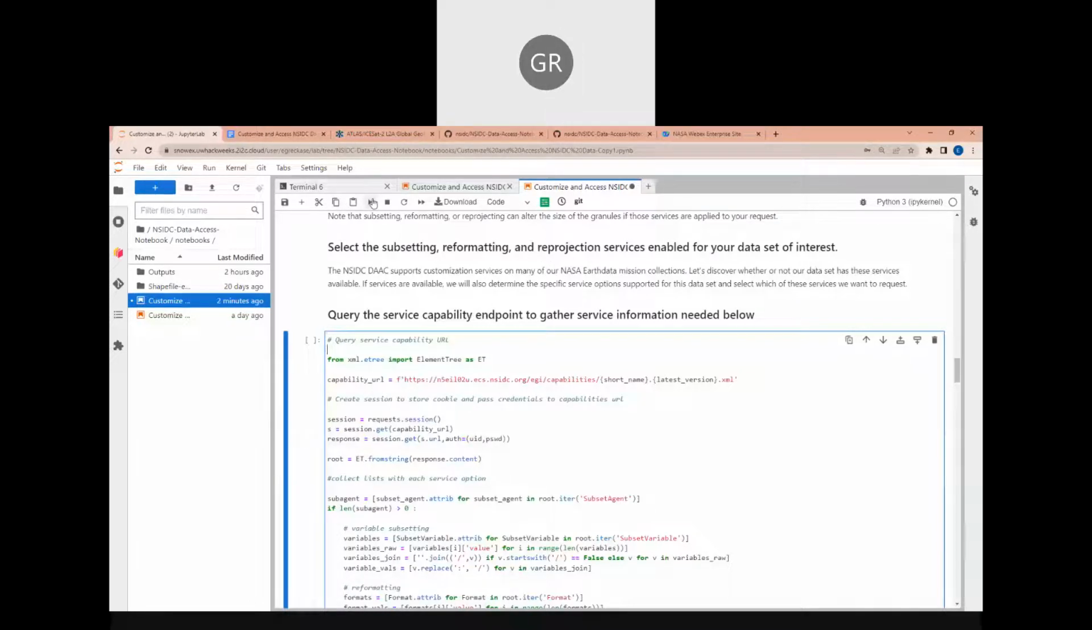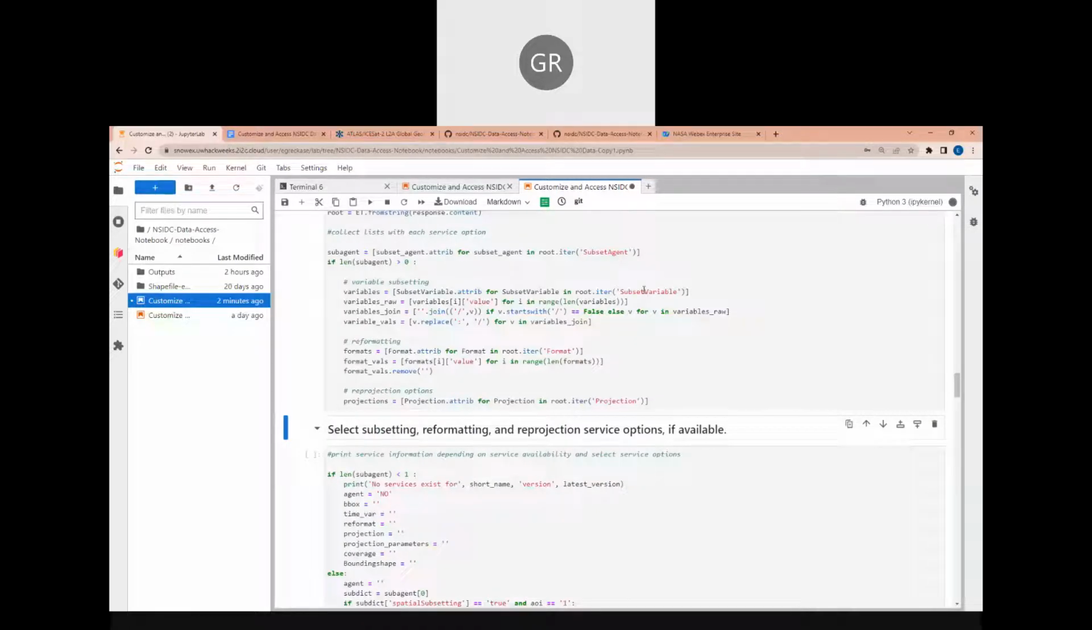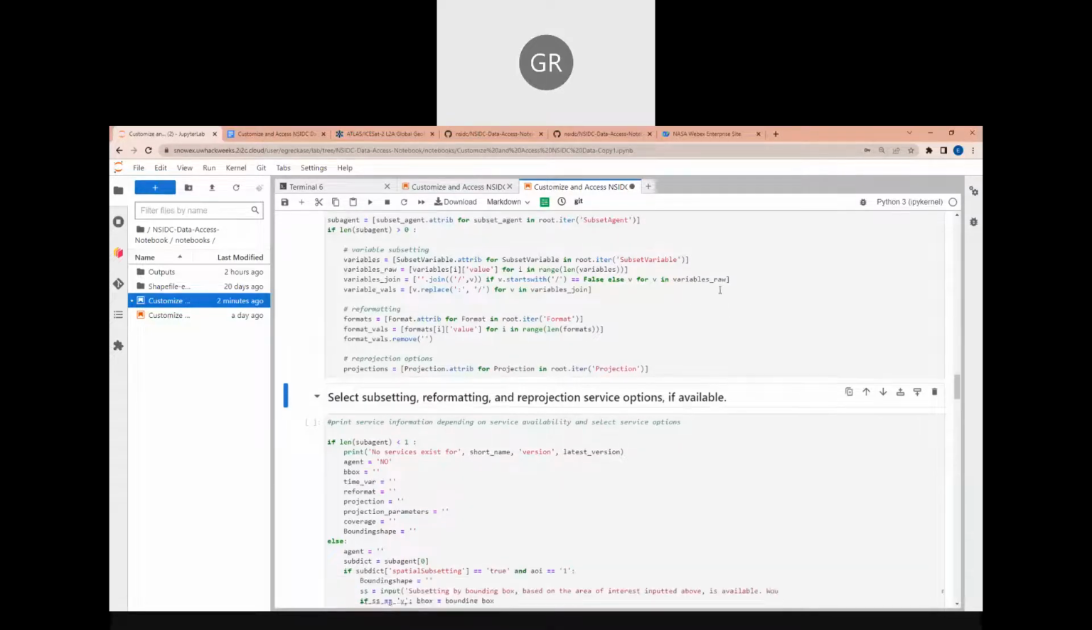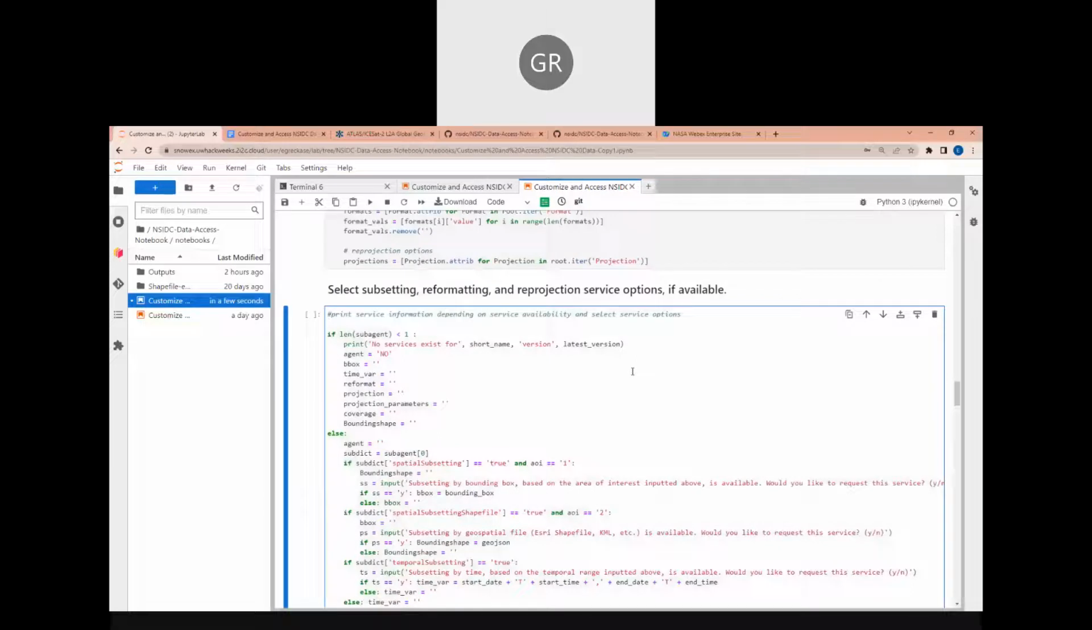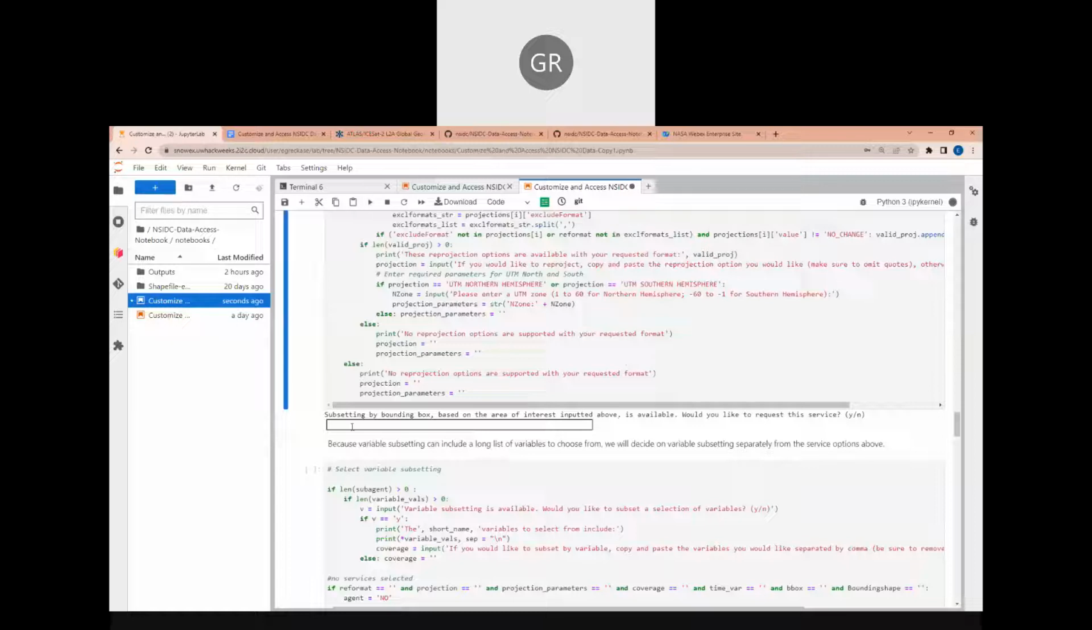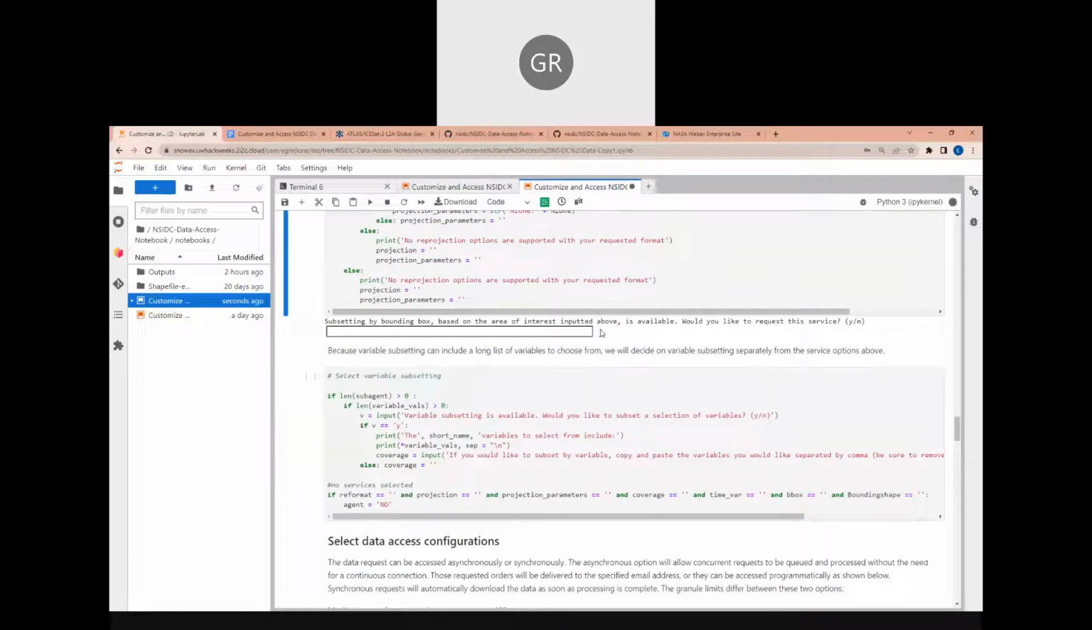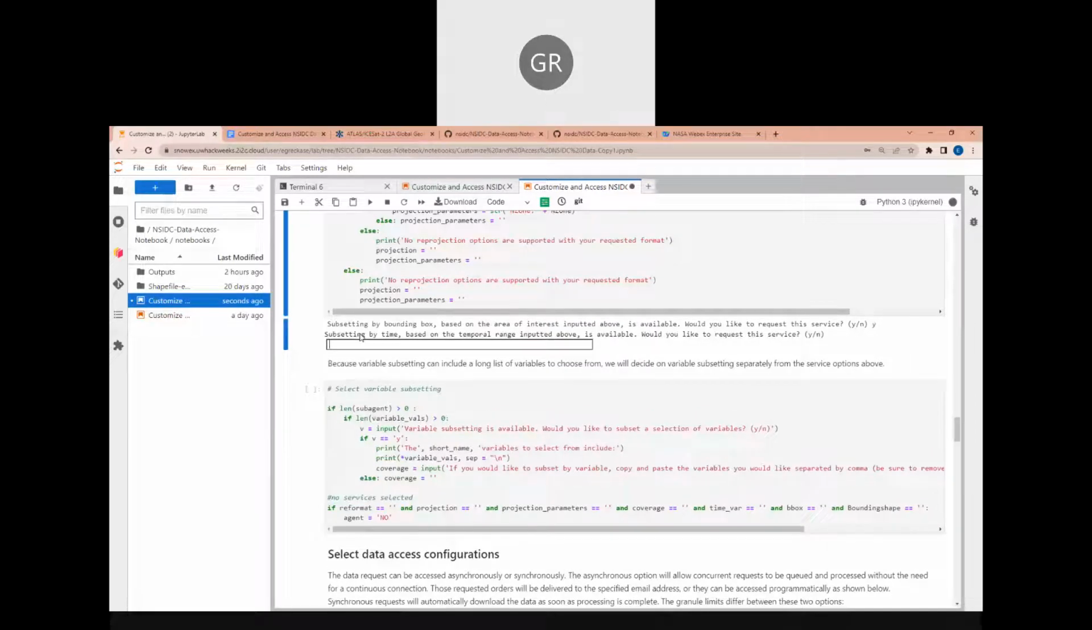So running that, now the notebook knows what customization options are available, and now it's going to walk you through and ask you which ones you want to use. So running that code block, it lets me know that subsetting by bounding box based on the area of interest inputted above is available. And it asks me, would I like to request this service? So let's go ahead and say yes. Now it says subsetting by time based on the temporal range inputted above is available. And would I like to use that service?